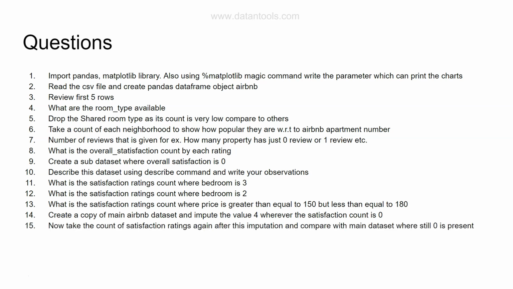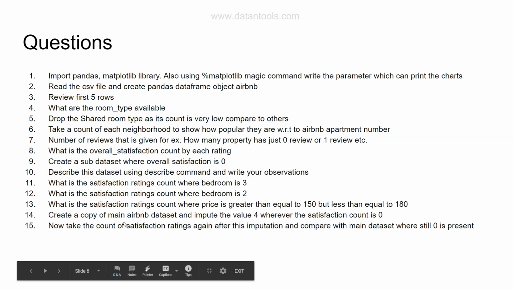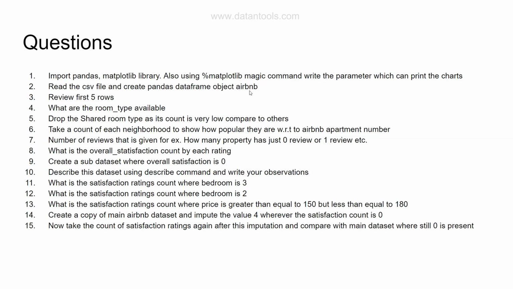So now after that, take the count of satisfaction ratings again after this imputation and compare it with the main data set. So from this copy data set, now see the new count and compare it with the count of satisfaction ratings from the main data set. Then find out the count of each accommodation value to understand where is the most availability. An interesting one, I think.